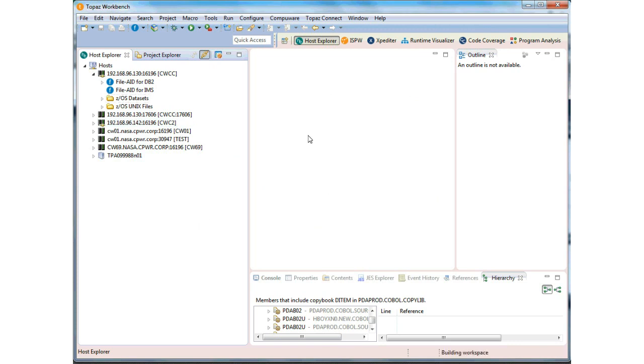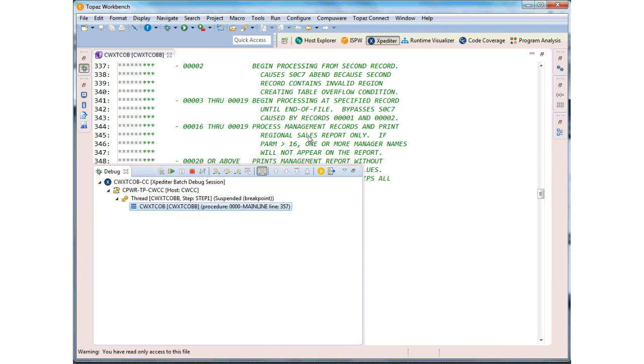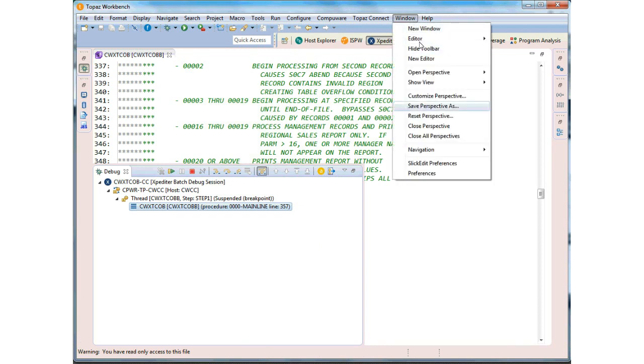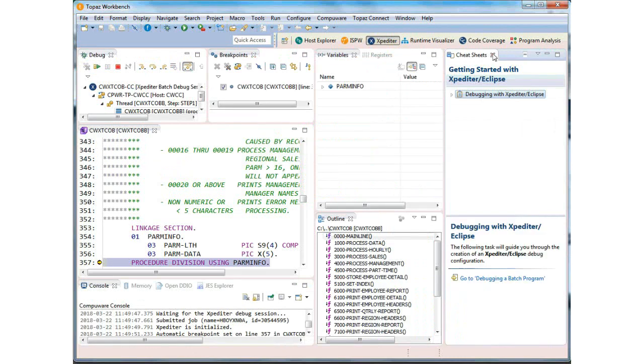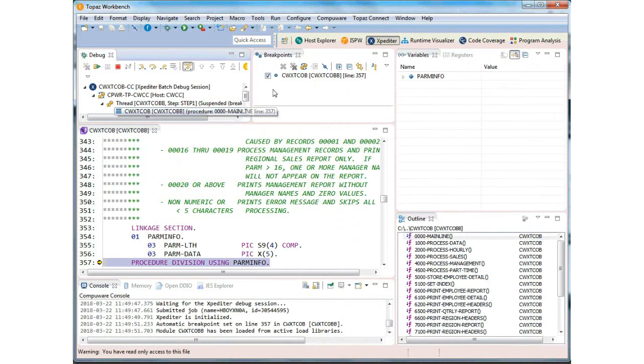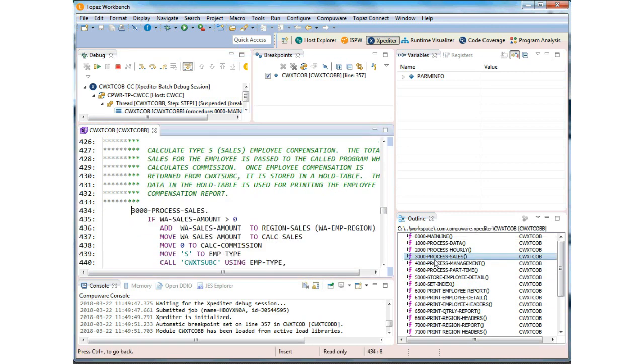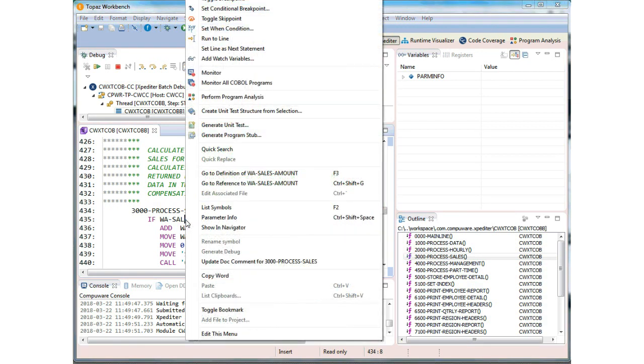Expediter perspective will be launched, and of course I need to reset my perspective. And you can see that I'm now in a debugging session. So I'm paused at the very beginning of the program. Again, we have this outline view which allows us to navigate into the source. So if I wanted to set breakpoints here, I can. And breakpoints, or actually issuing any Expediter command, is just a right-click away.